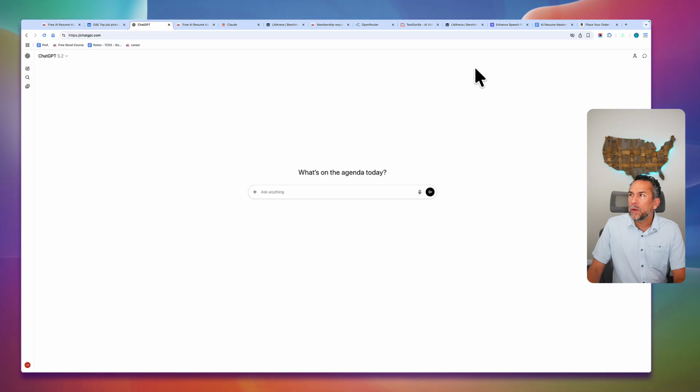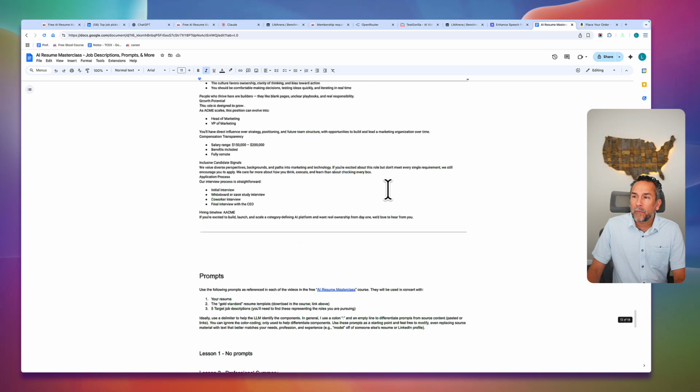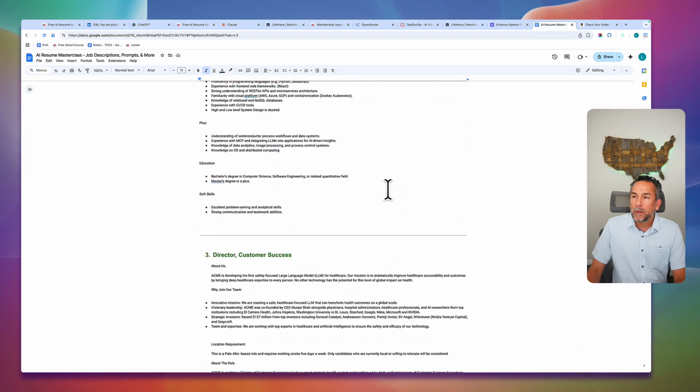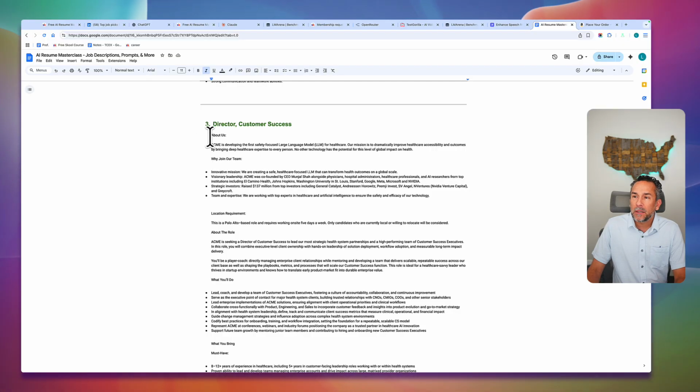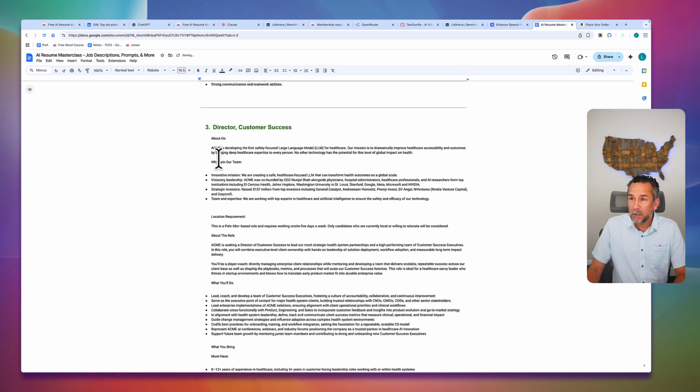Okay, so we'll go into our guide here and we'll pull a prompt: create a 3 to 5 sentence paragraph. There you go, and paste in the job description. So we'll focus first on creating the responsibilities section for our Director of Customer Success job description. Okay, so we're going to do, missing an E here. Let's just do that, healthcare.